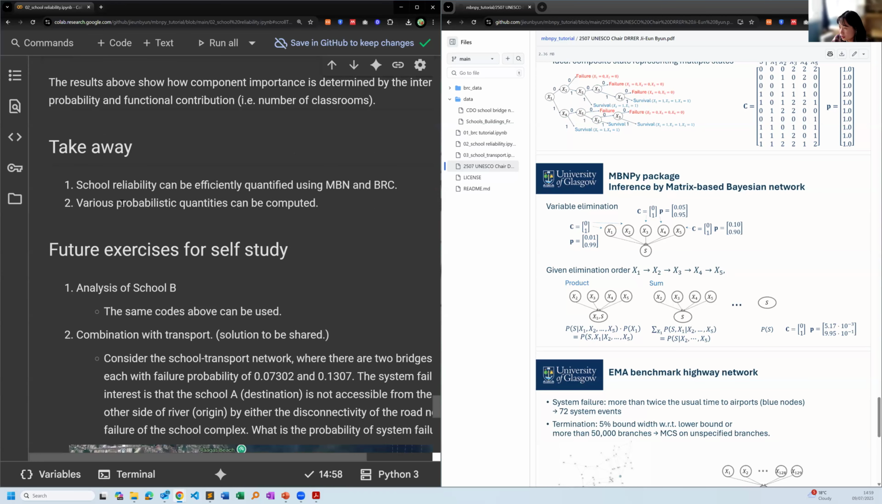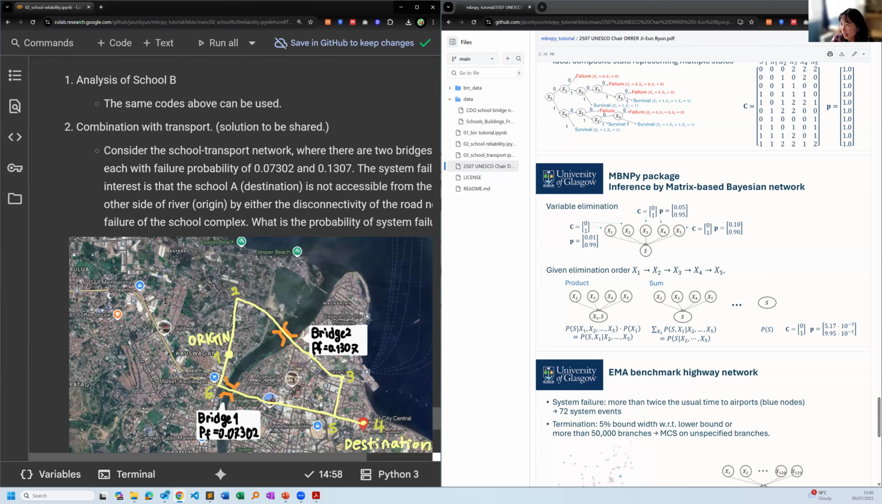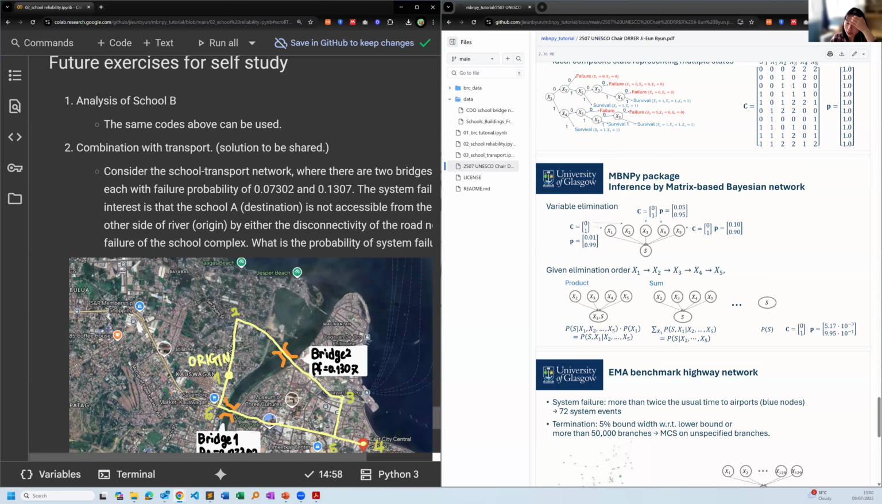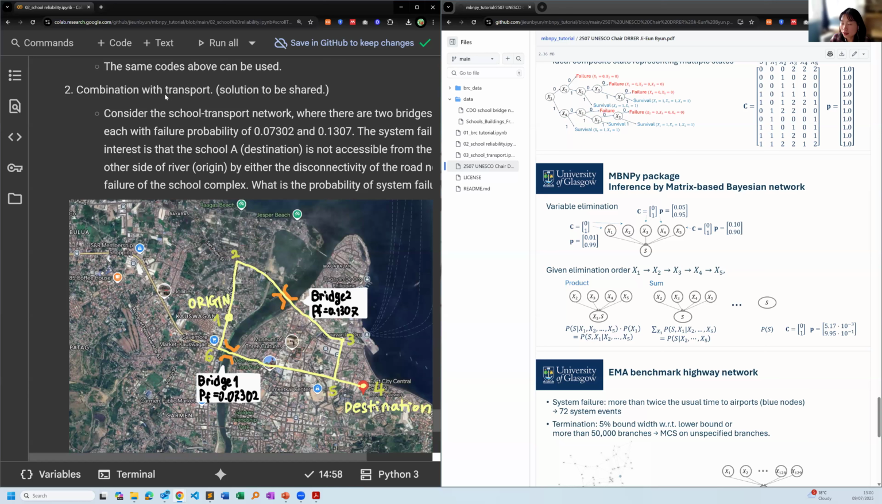So in conclusion, the school reliability can be efficiently quantified using MBN and BRC, and we just saw how various probability quantities can be computed. And as a further exercise, if you want to give it a go, I suggest first you can repeat the process for school B, and also you can do another analysis combined with transport.